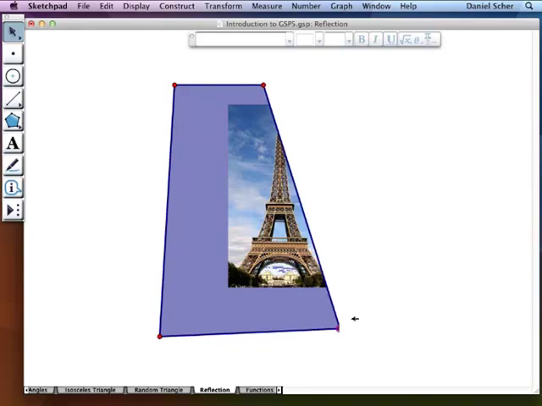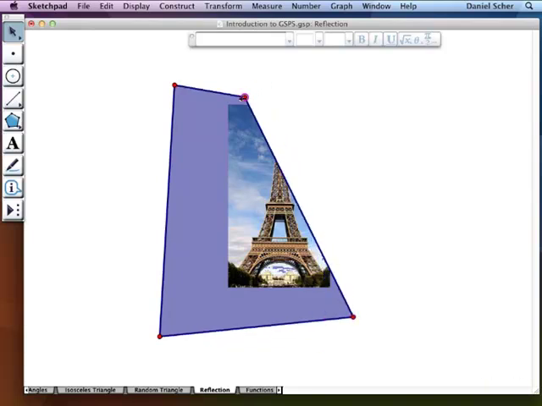So let's, I don't know, let's do something a little bit like that maybe. If we reflect this portion of the Eiffel Tower, will we get the Eiffel Tower we all know and love? Well, let's check it out. So I'm going to reflect this portion of the picture across this segment here, segment AB.